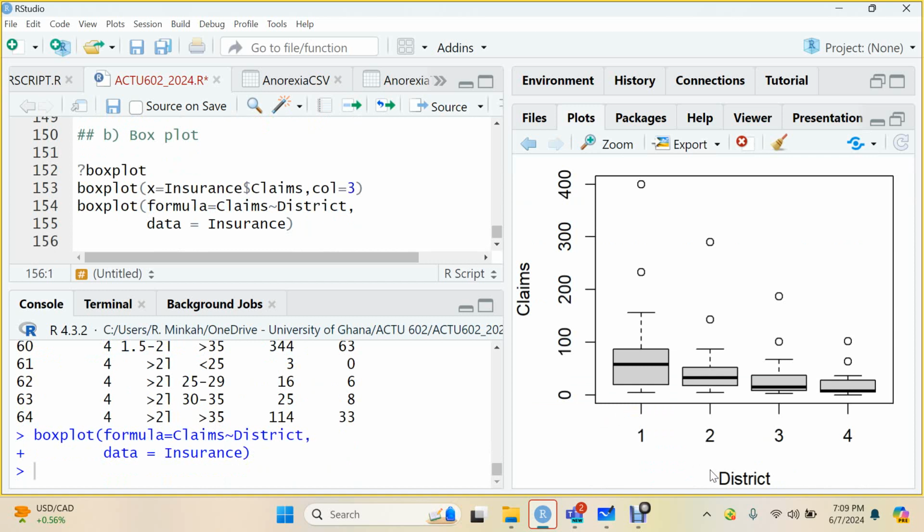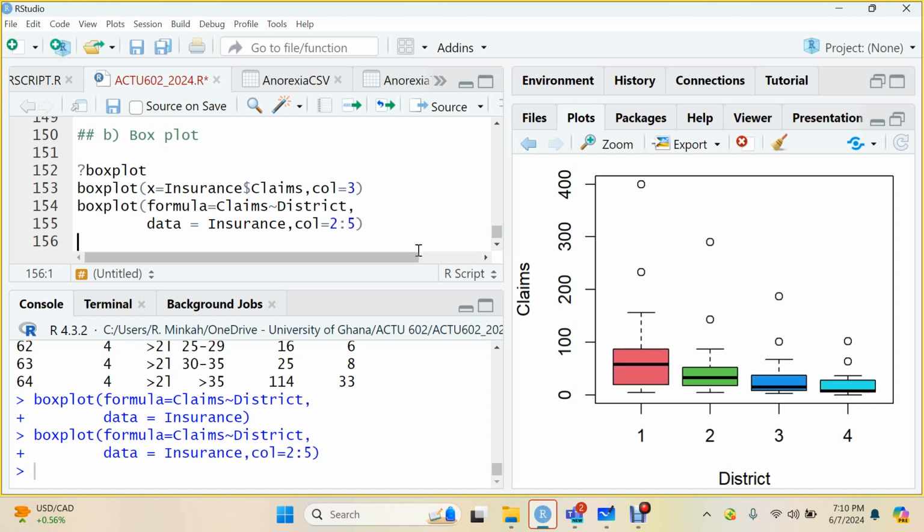So that's it. So district 1, district 2, district 3, district 4. What does this do? It helps you to now compare them at a go. So I can do 2 to 5, and it will color them like this. What can you say about this? Well, if you look at it, group 4 have the least claims, because their numbers are very low. What is an outlier in group 4 may not be an outlier in group 1. Is everybody okay with this?